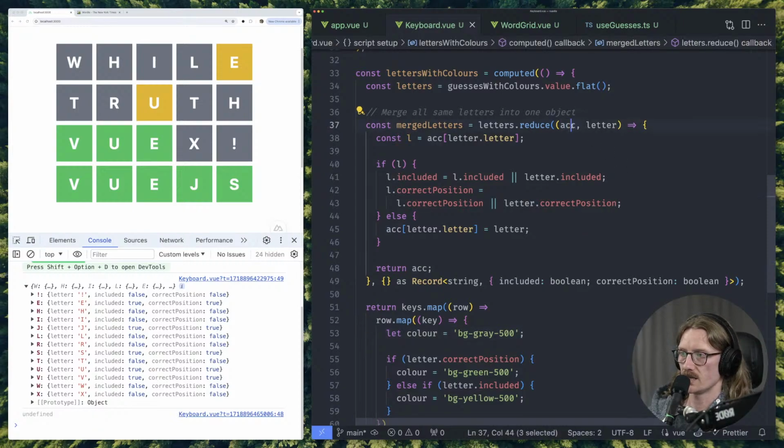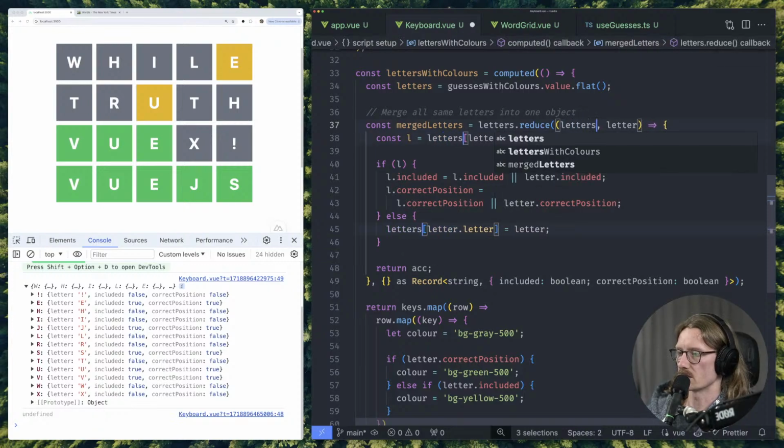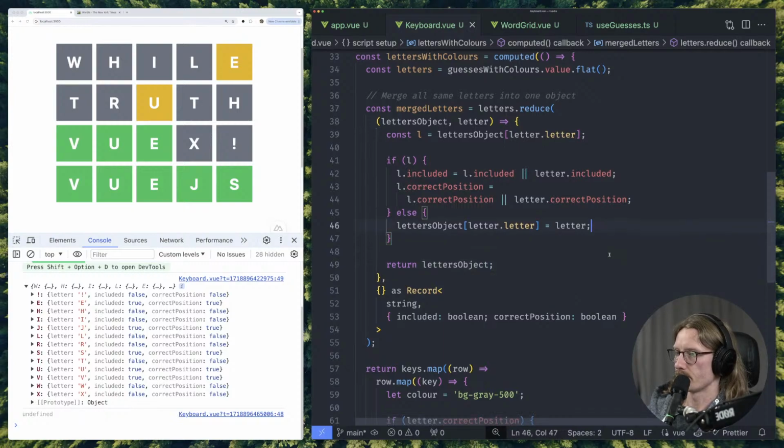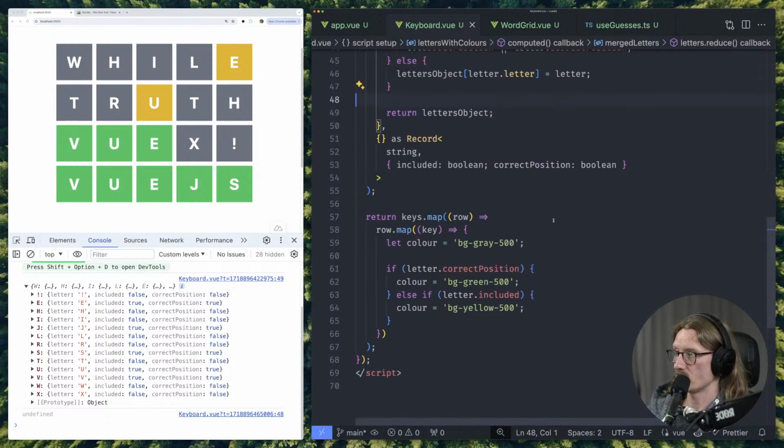And this, yeah, ACC accumulator, I don't know, it must just be people use it for historical reasons or something. There's probably better ways of doing it. Could probably just rename this to letters object or something, and it would make more sense. So that was more than what you asked for, but hopefully that's useful to someone.